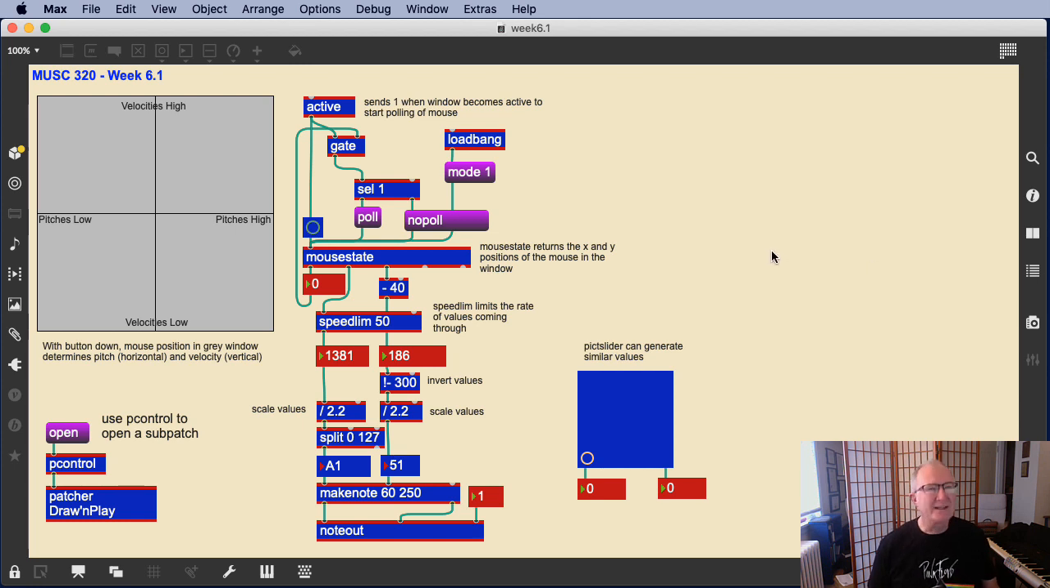Okay, so let's get into this one. Week 6.1, please open the patch and follow along. The first object I wanted to look at is the mouse state object. The mouse state object returns information about the mouse or trackpad. Basically whether the mouse is down, and if it is down, where the location of the mouse is in the window, from the very top left corner down to the bottom right corner of the window.